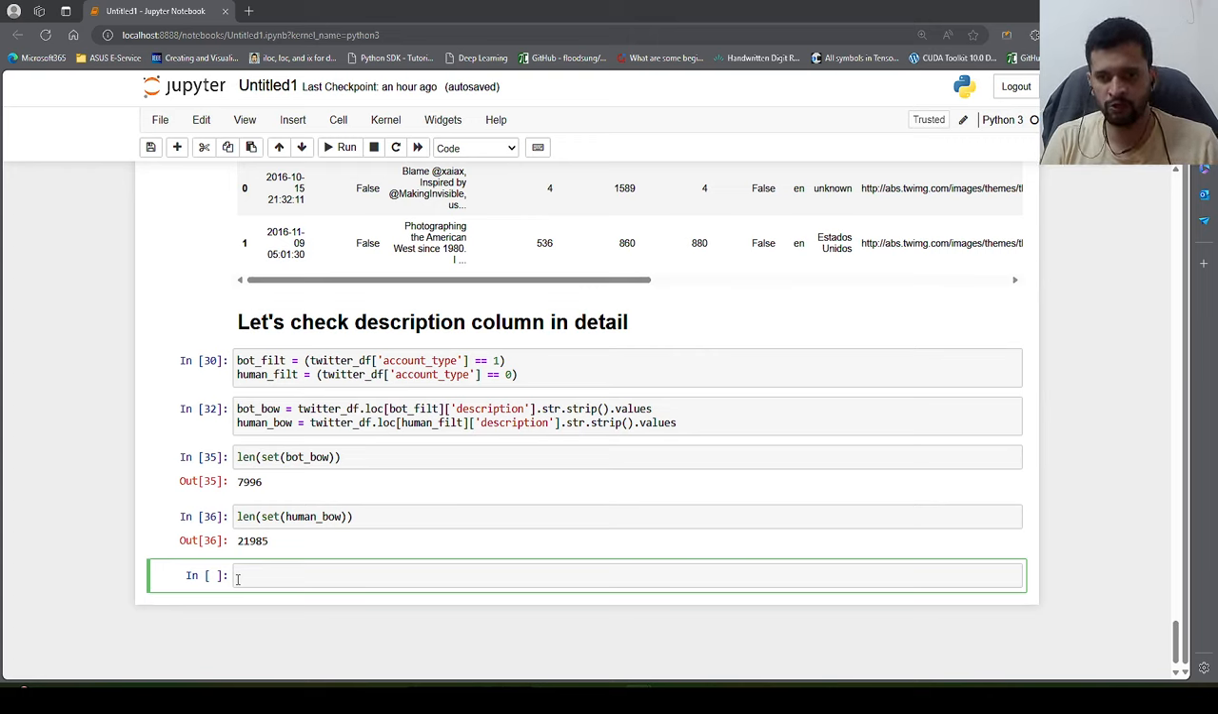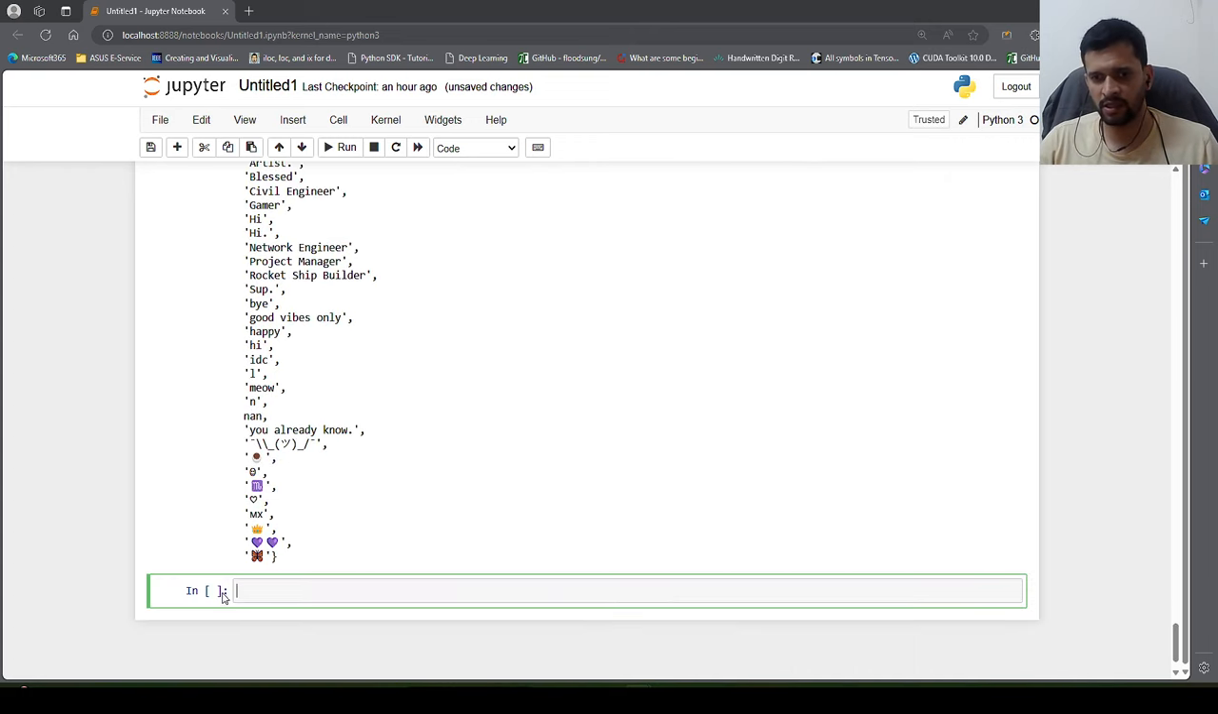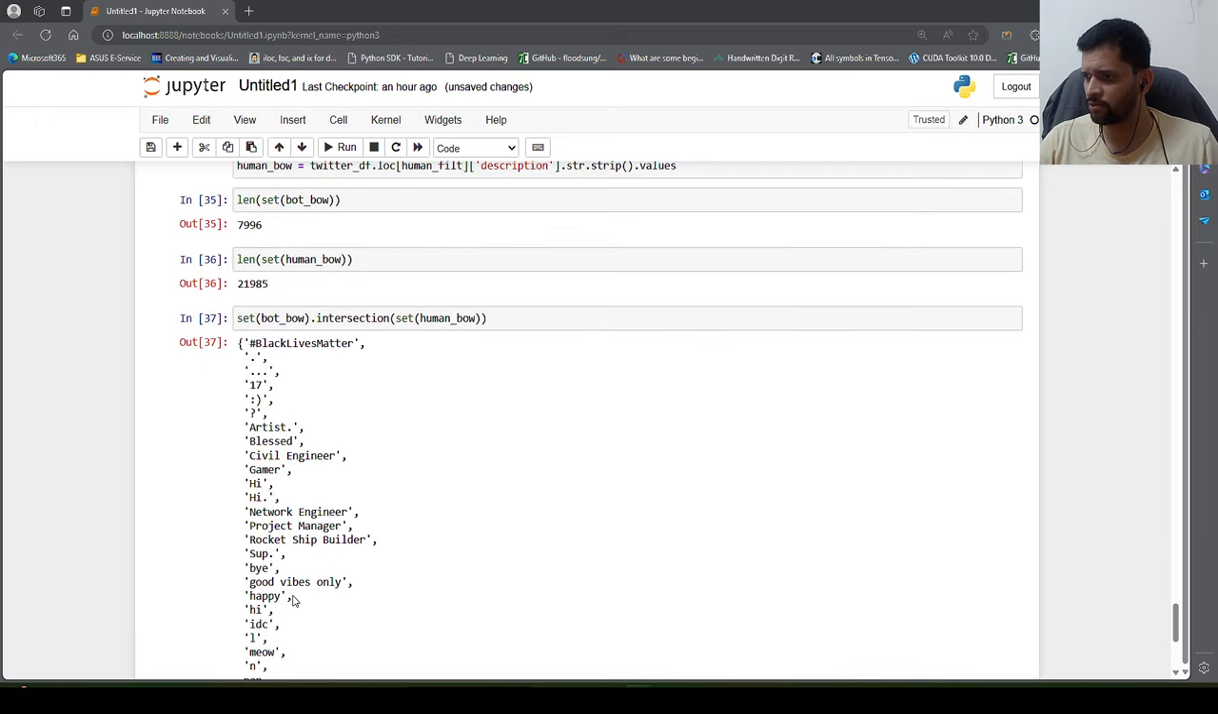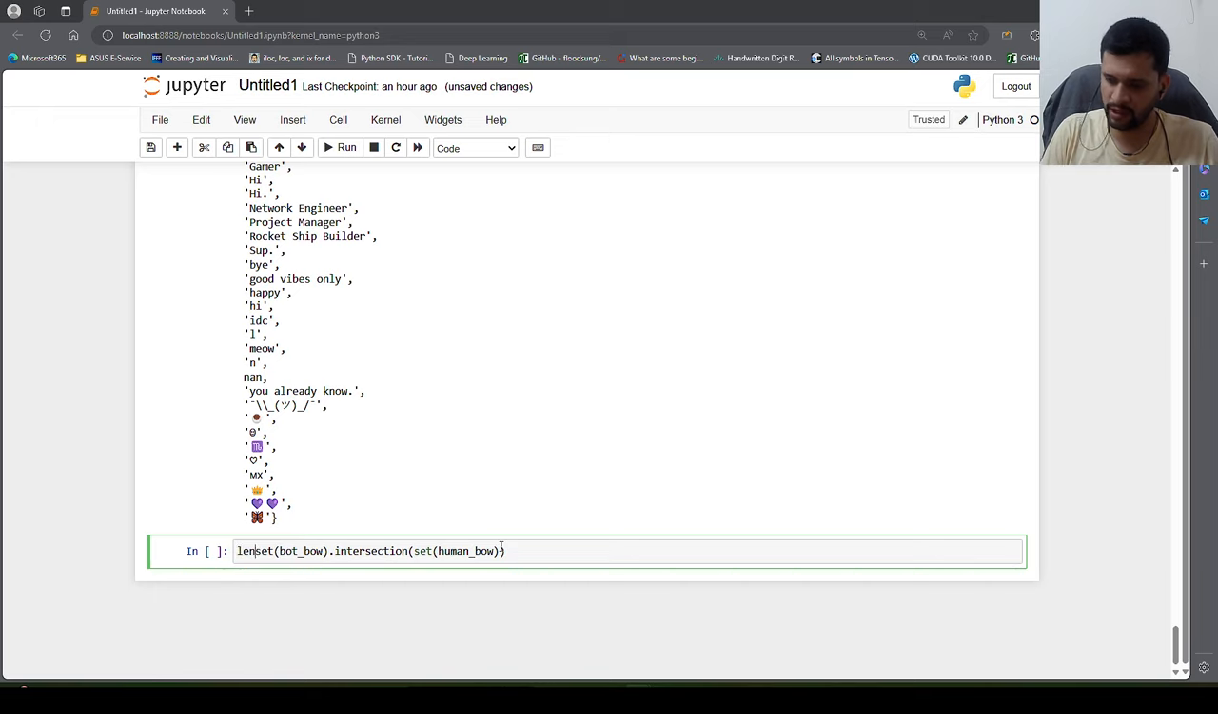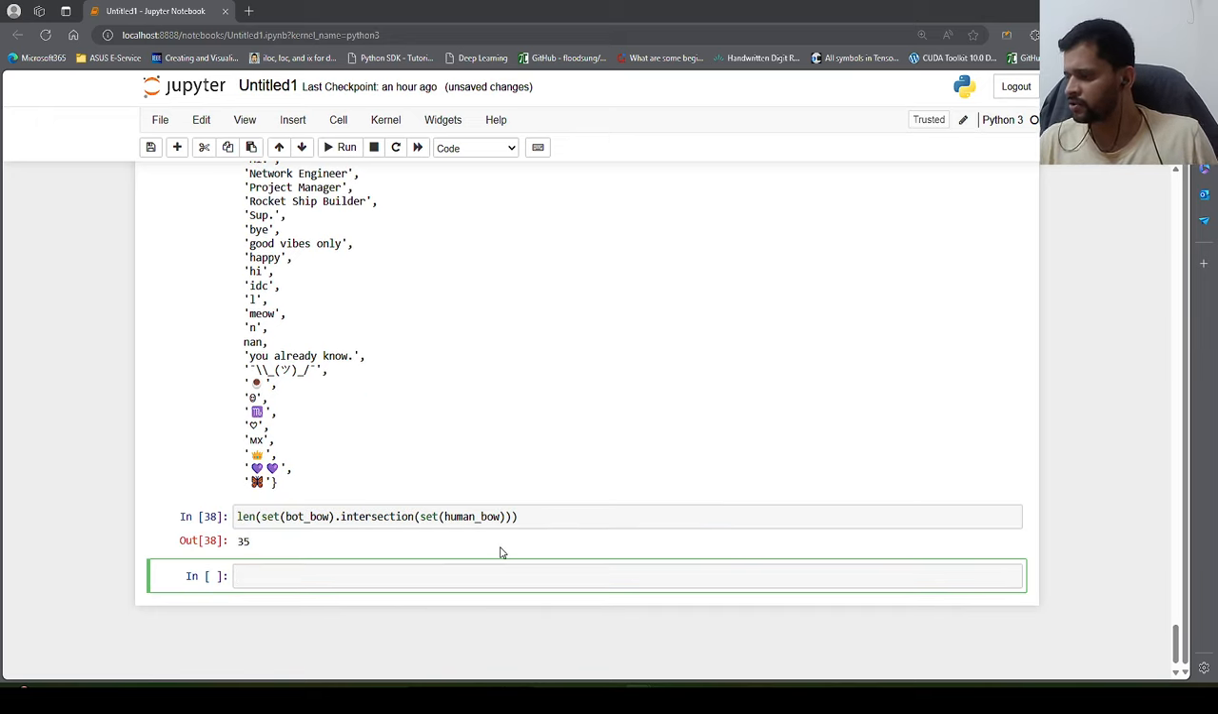For that I'll say set of bot BOW, intersection with set of human bag of words. If I check it, and if you want to check the number of words, I'll just have to use the length method. So the length of this operation shows there are only 35 common words which are used by both bot accounts and human accounts, rest all are different.